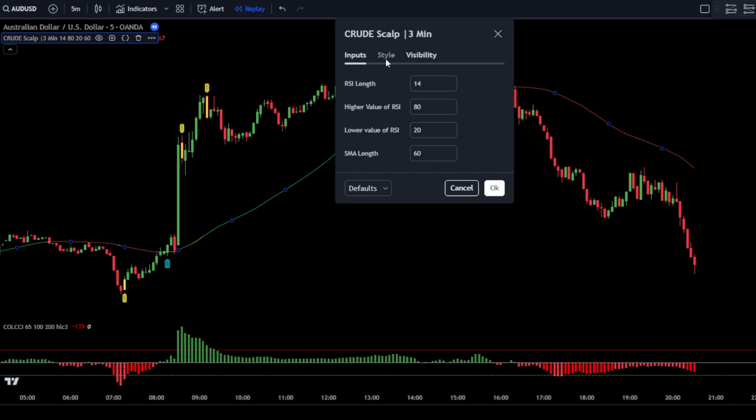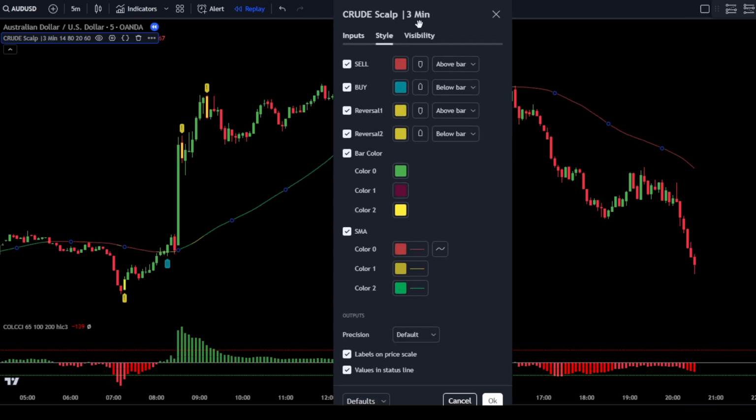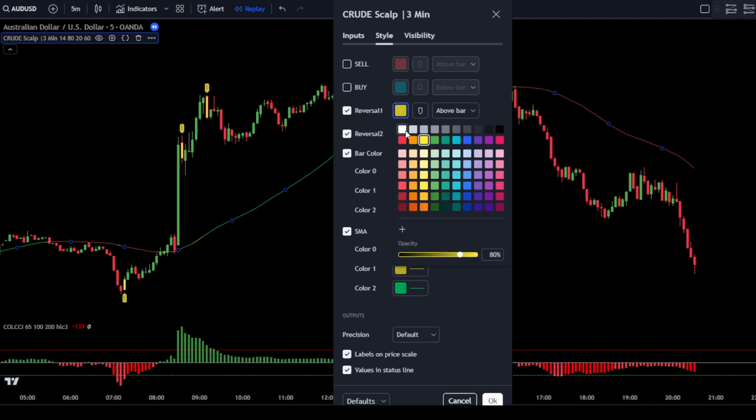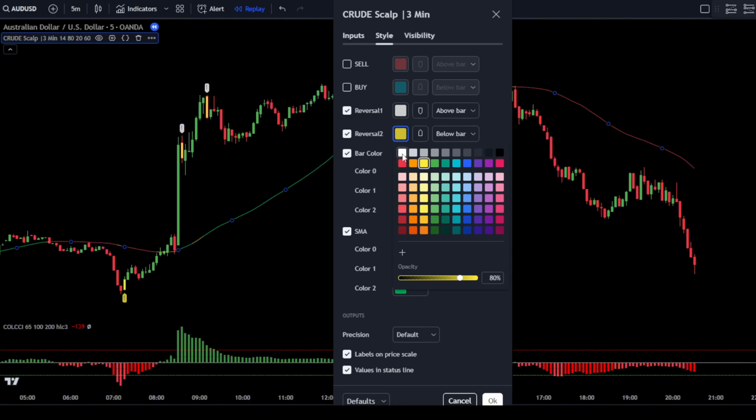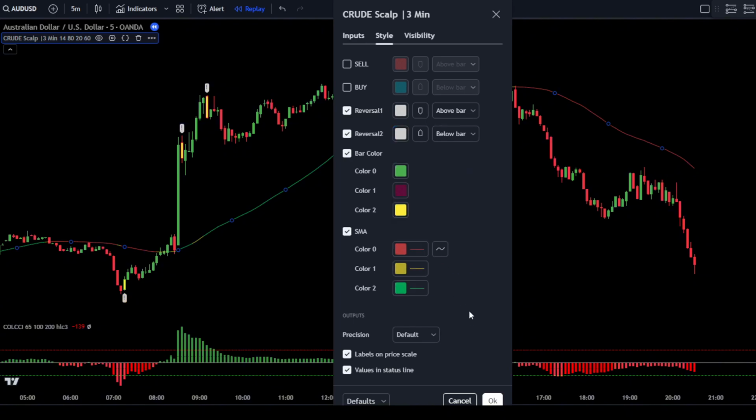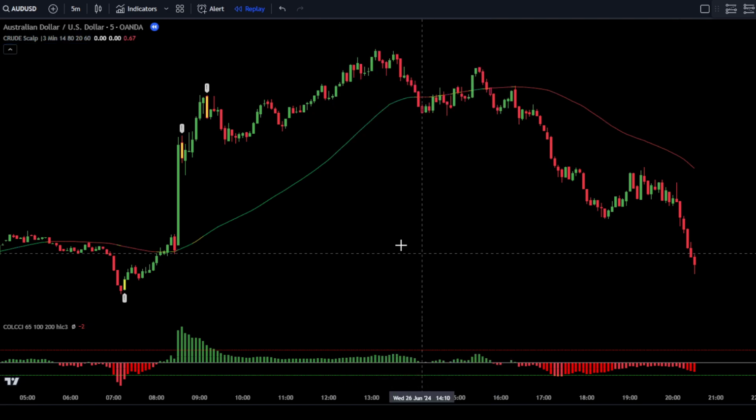After that, go to the Style tab. In the Style tab, uncheck the Buy and Sell boxes. To make it more visible, change the color of Reversal 1 and Reversal 2 to white. Once done, simply click OK to save the changes.